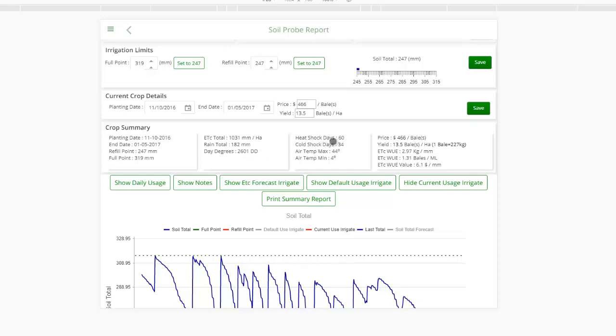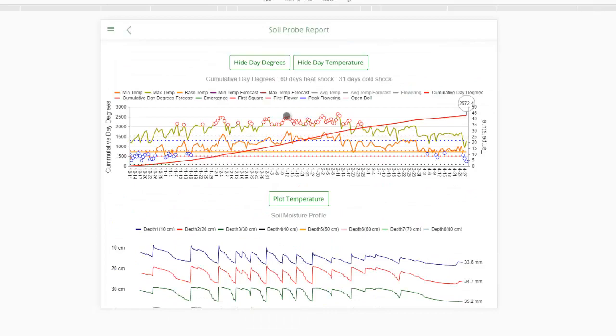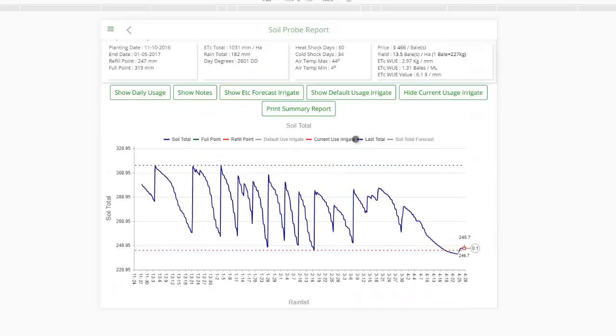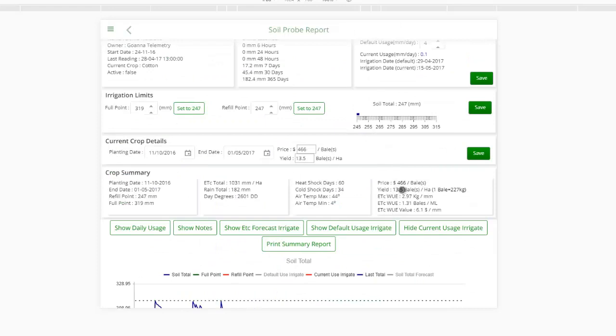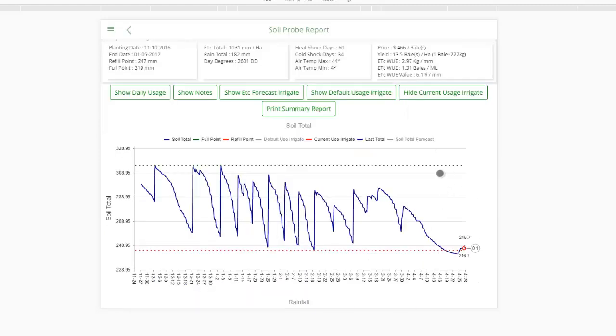Next we've got our heat shock days, cold shock days, air temp max and min, again from the assigned weather station, and we'll have a look at that again later on, but that's basically coming from this data here. And lastly, on the dashboard we've got our water use efficiency data. So based on the information you've entered up here, we've got an ETC water use efficiency of 2.97 kilograms per millimeter of water, 1.3 bales per megalitre, and $6.1 per millimeter. So that's the dashboard.